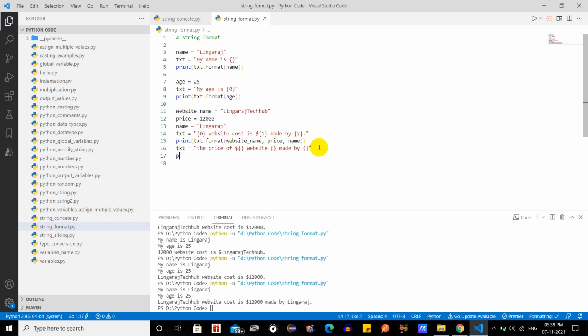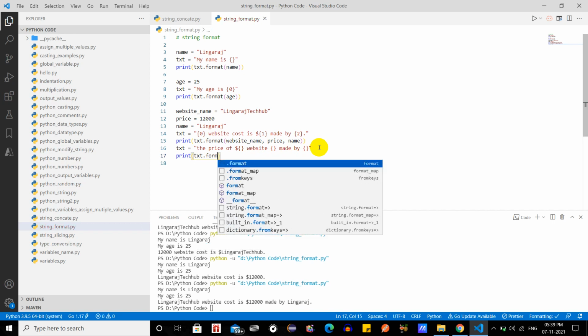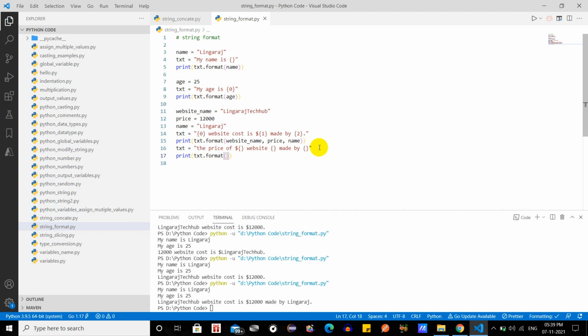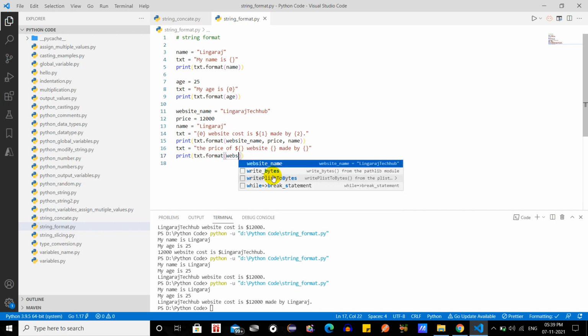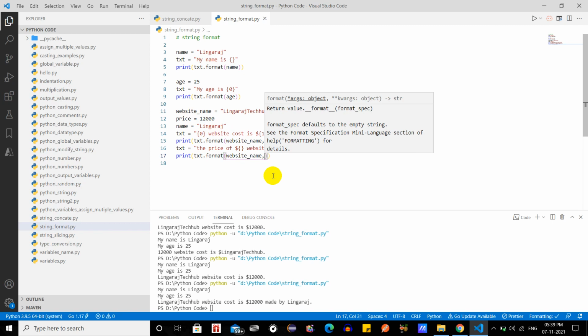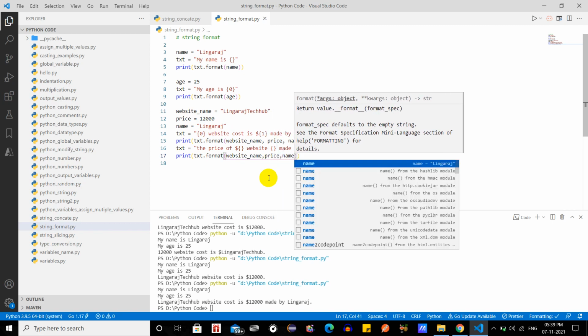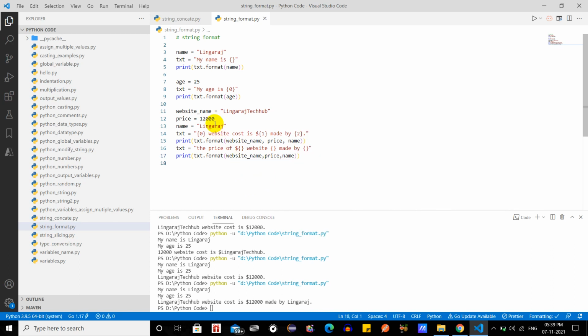So how do we print? text dot format, then now it is the important part. So which one is first, second, third? The price of the dollar means 12,000, so first comes the price. If you write in a sequence, suppose there is a website name, comma, then a price, comma, then the name, you write in this sequence, simple: first, second, third.